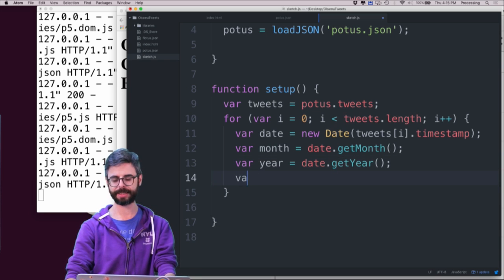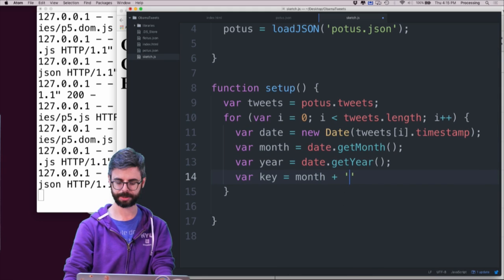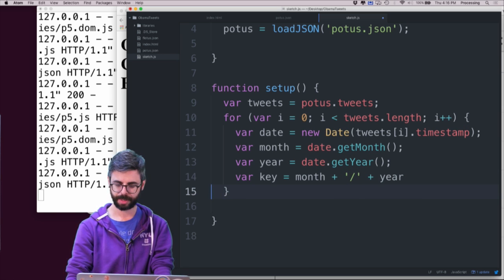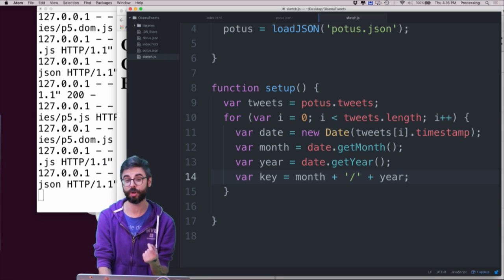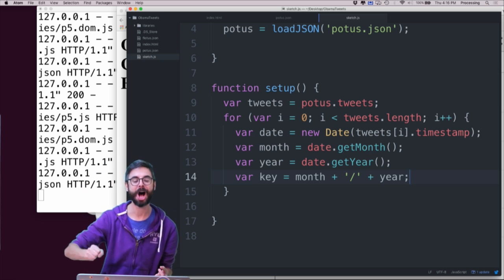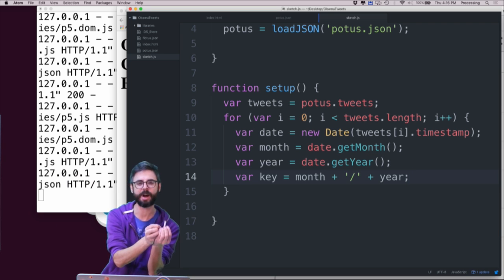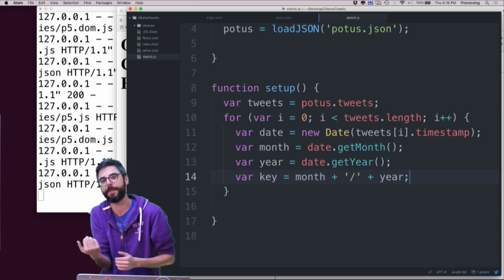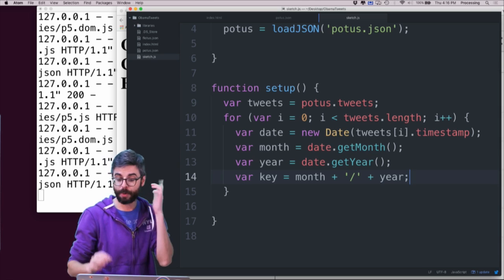And what I can do is I can say the key now is month plus, I'll just put a slash, plus year. Why am I doing this? Because if you've watched any of my videos about word counting, I need to associate a number, the number of tweets that month, with a key. And the unique identifier of a particular month is the month and the year, because I want to differentiate February 2016 from February 2015, for example. OK, so now we're getting somewhere.